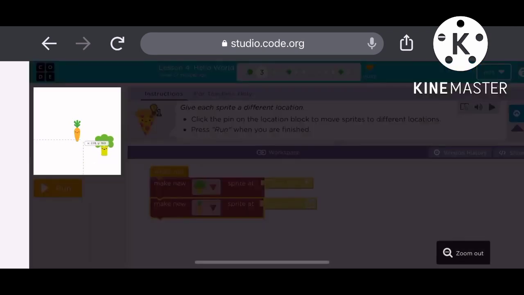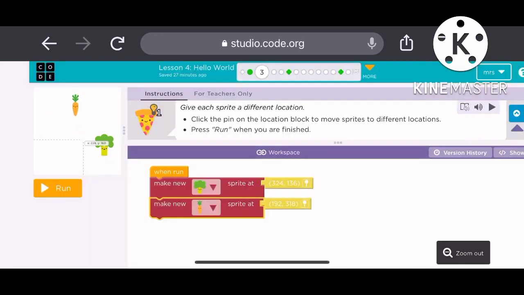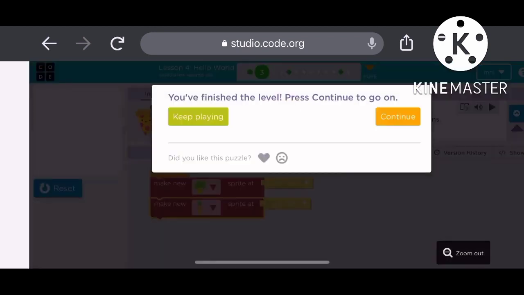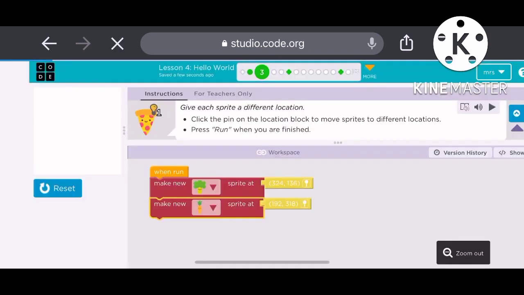I've given them two different locations. I can control the second one. Then I'll click on run. So you see the two of them are in two different locations. Ta-da! You see, congratulations. That's all for this one.